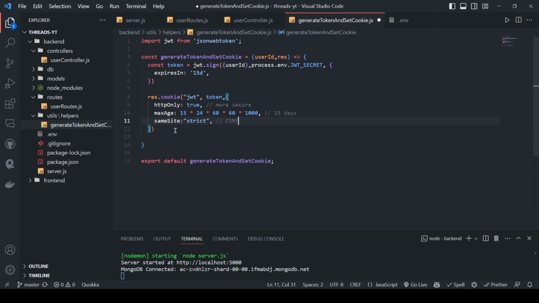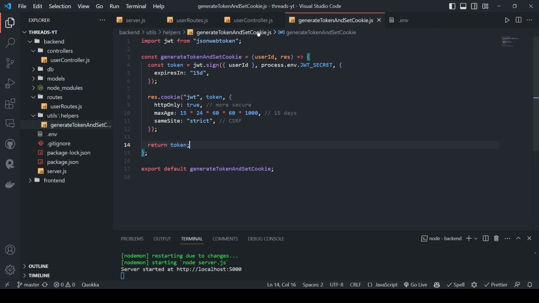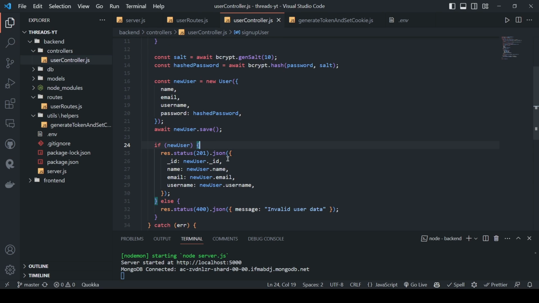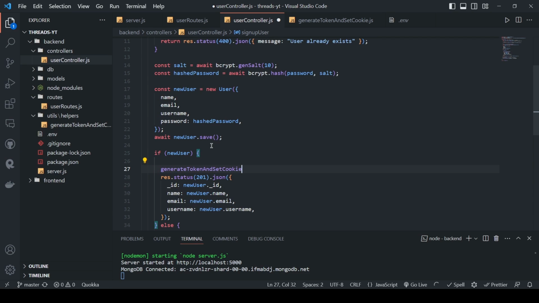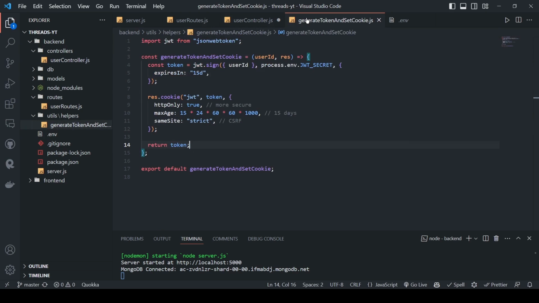And then at the bottom, maybe you could just return this token in case we use it. So I'll save this file, and inside the user controller, after we created the user, we want to set the cookie. So I'll say generateTokenAndSetCookie. We'll pass the user ID and then the response, and we're passing this response because we are setting the cookie inside this response.